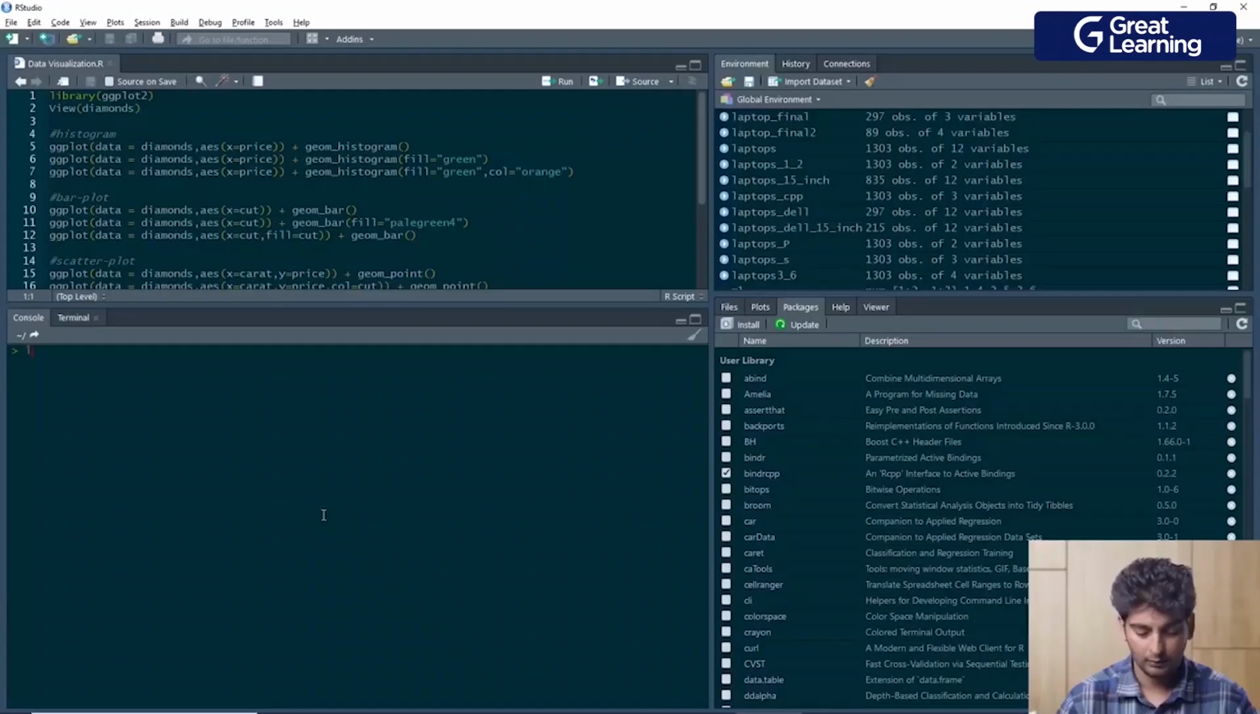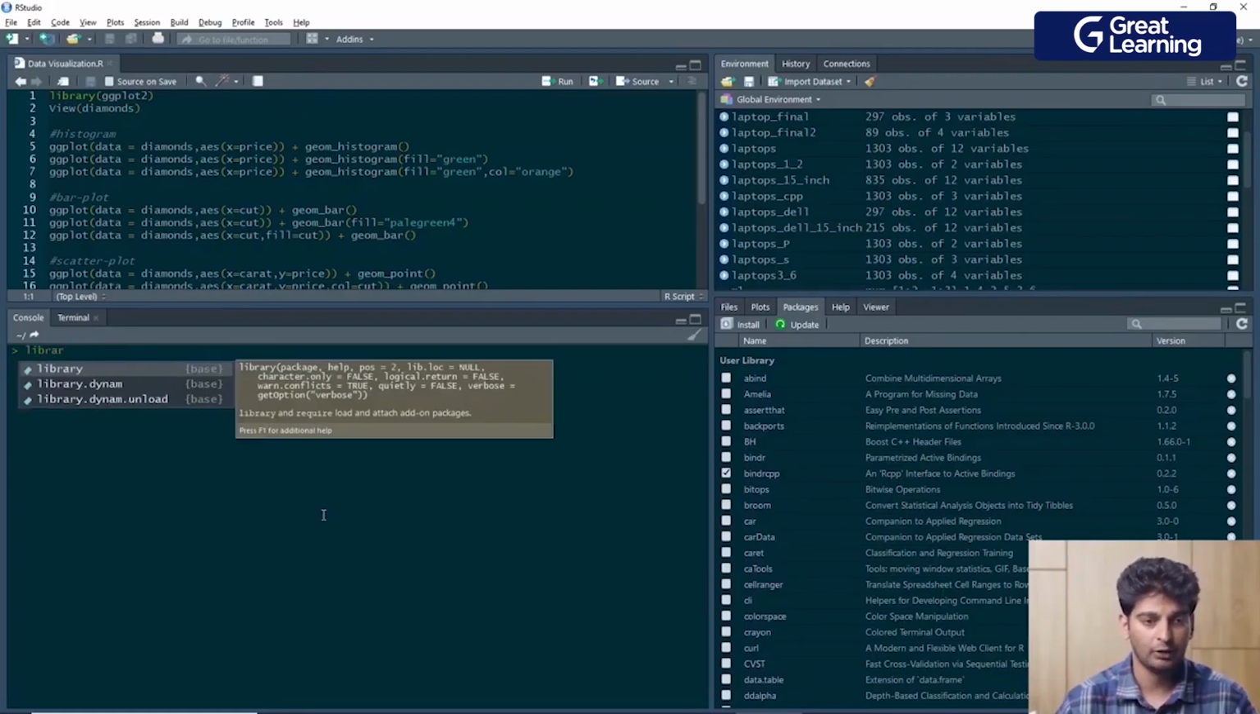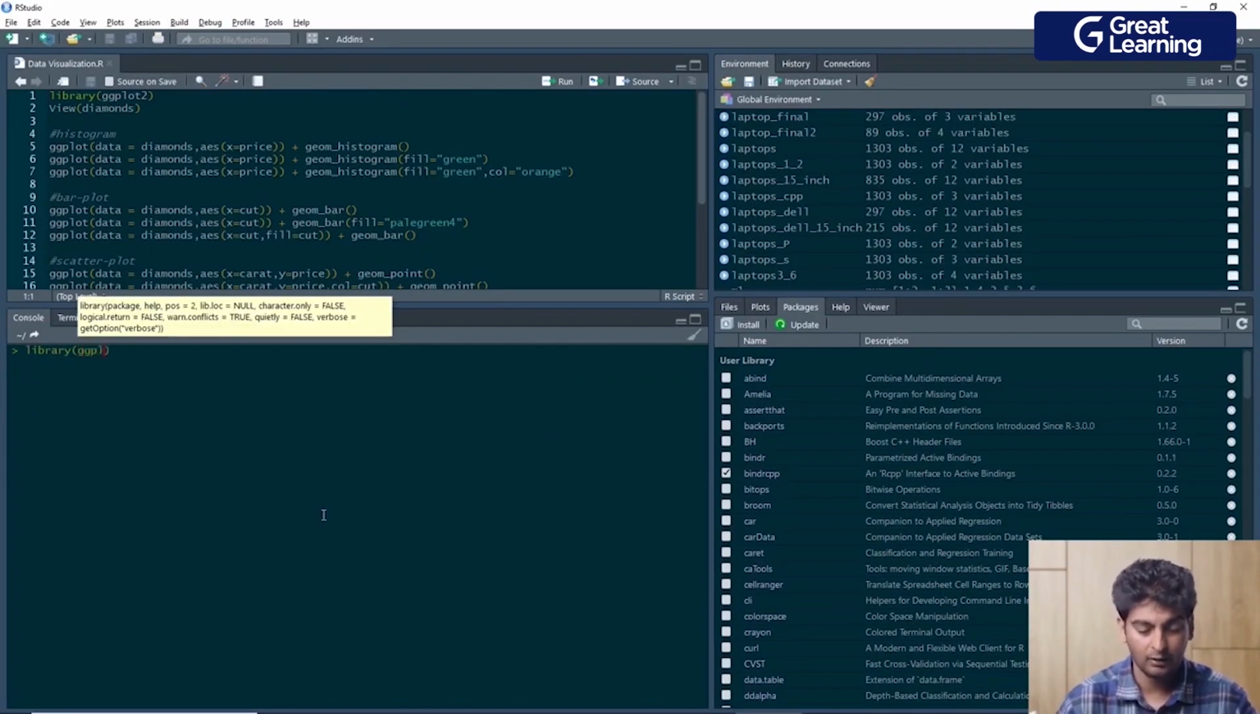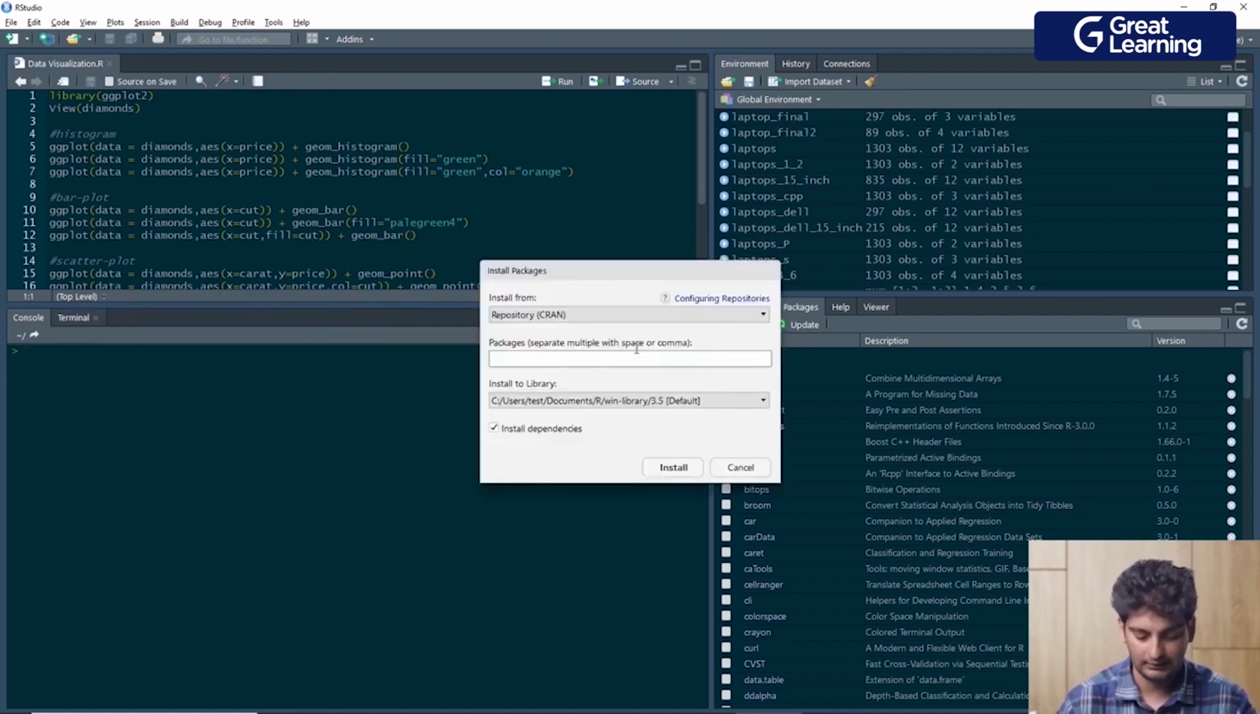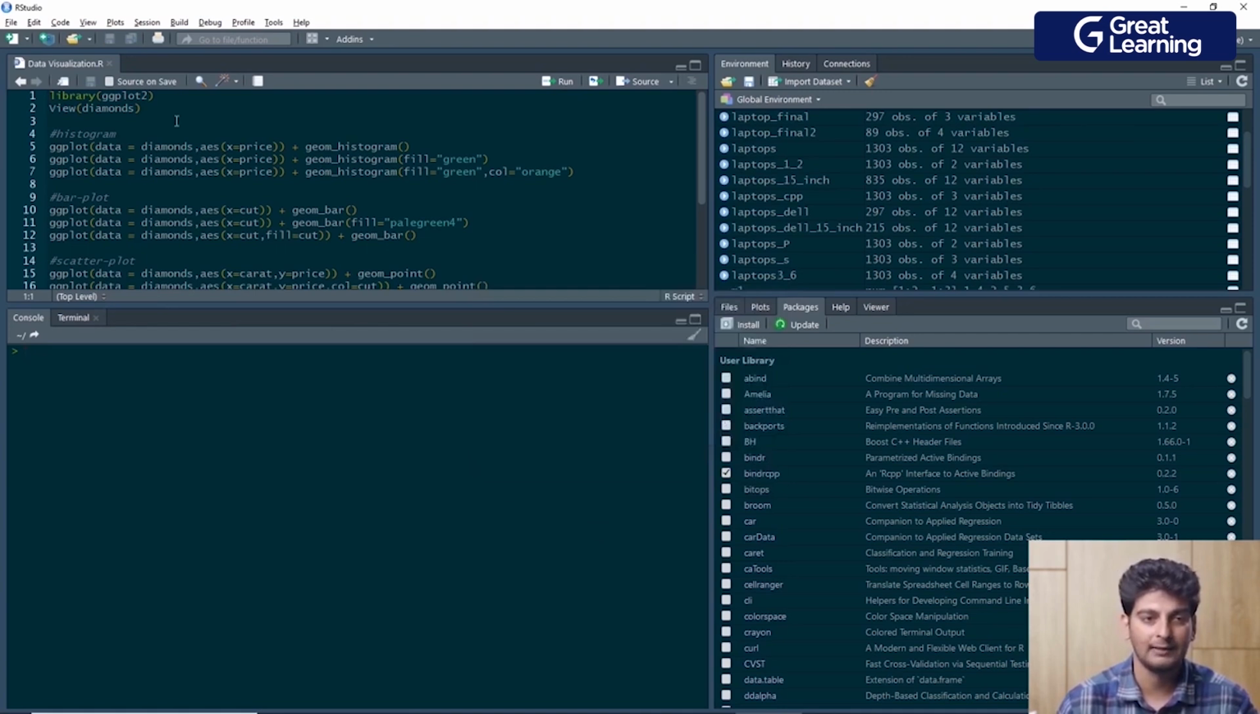Now let's go back to RStudio and perform some data visualization with the ggplot2 package. So our first task would be to load up the ggplot2 library. I'll type in library of ggplot2. And before loading a library, we'd have to install it. So I'll click on this install tab, and then you just have to give in the name of the package, which is ggplot2. And when you click on install, the package would be installed.